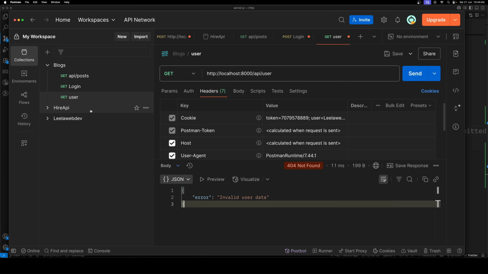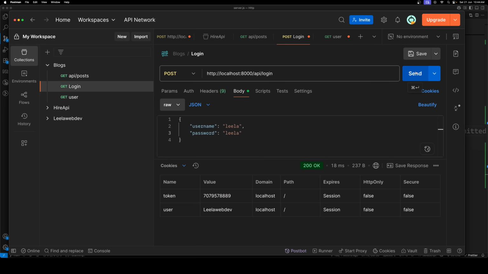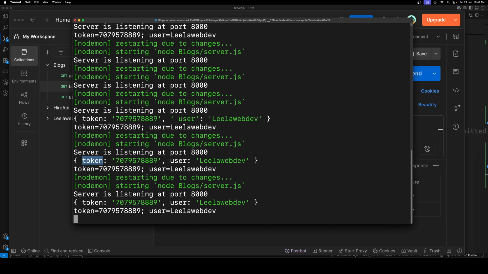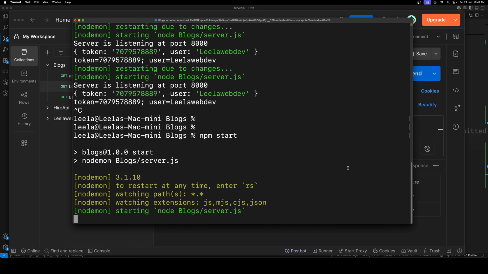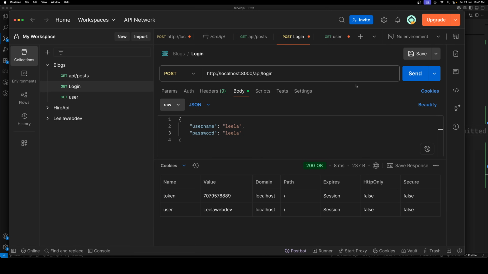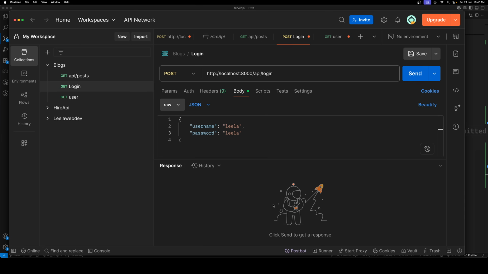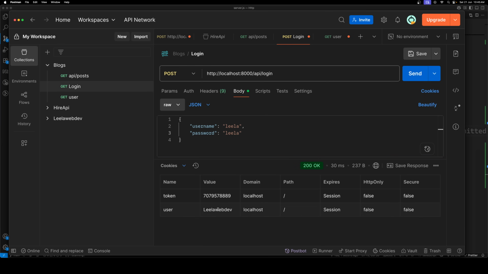I don't know why. So let's go into this local login, and let me start the server again. Try to restart this server again. Okay, and here I will delete all the cookies. Clear response. Okay, I will click on send cookie. So we got this cookie. Now let's go to the API user.